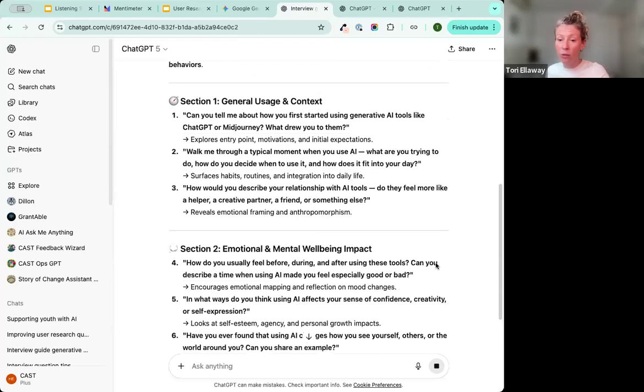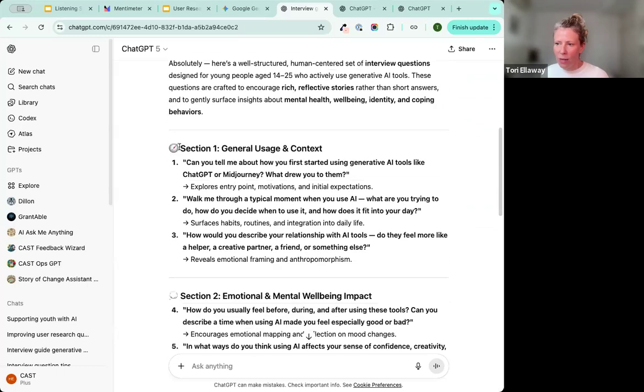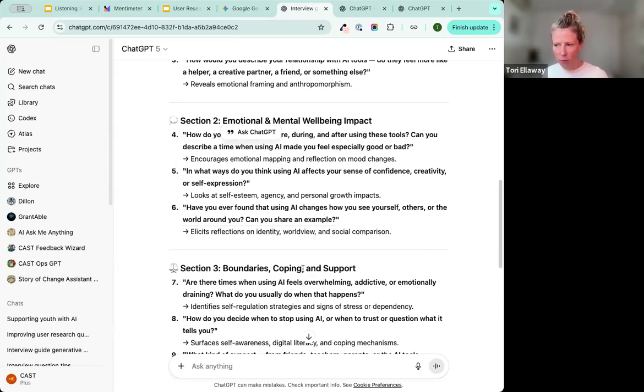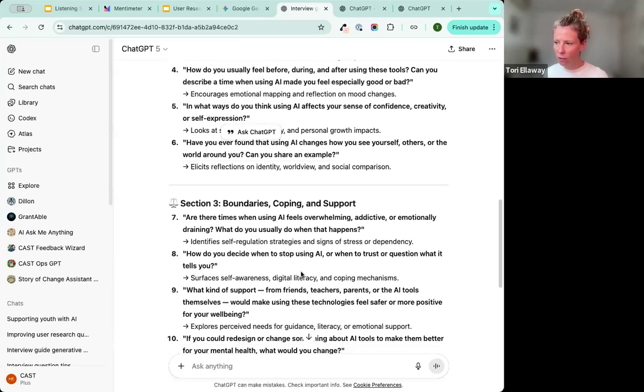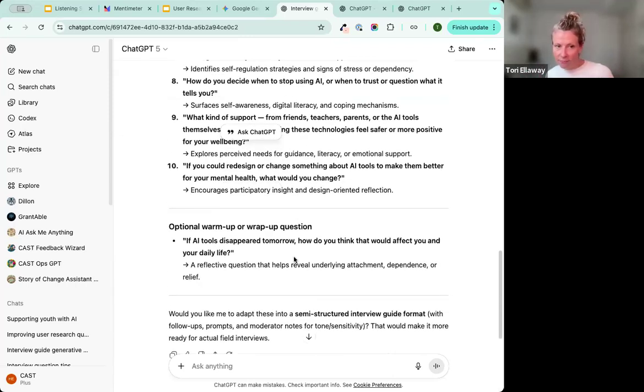And as I said earlier, it's really important to take these as a starting point and then tweak them and make sure that they feel relevant and also thoughtful. That's one of the things that we really want to do: make people feel like this is a thoughtful experience and a thoughtful activity. So you can see it's pulled out different questions based on general usage, emotional and mental well-being, and boundaries, coping and support. So how people are actually coping with AI if it gives them random information, that sort of thing. So that's another way of using AI.